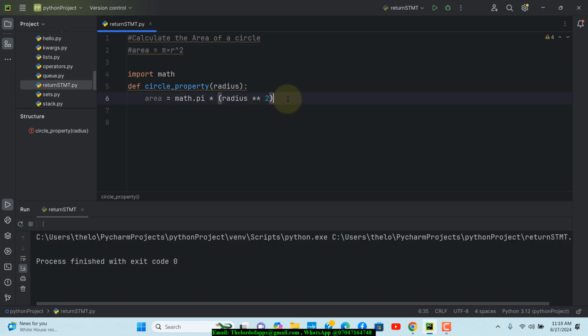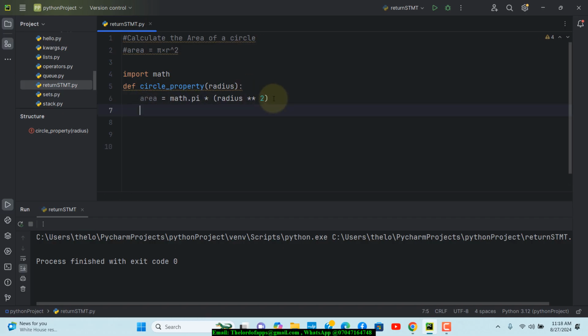And then the next thing we want to do right now is if we get down here, first of all, for us to be able to print this out, we need to return the value of this. Okay, so to do that is really very simple. If we get down here, we're going to just do a return statement. What do I want to return? It's going to be the area, right?